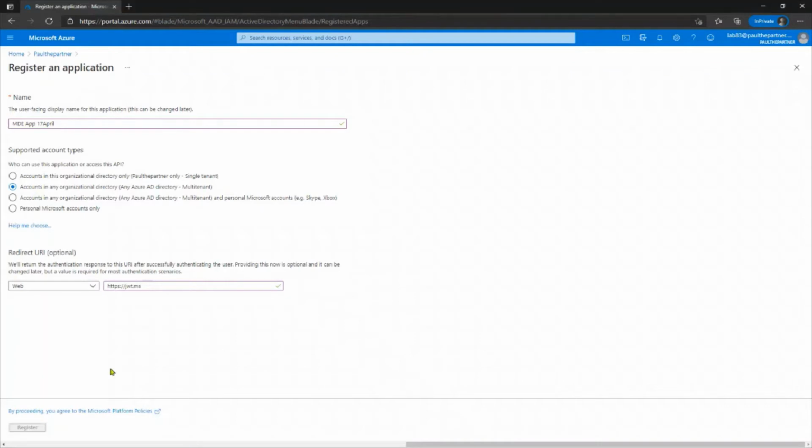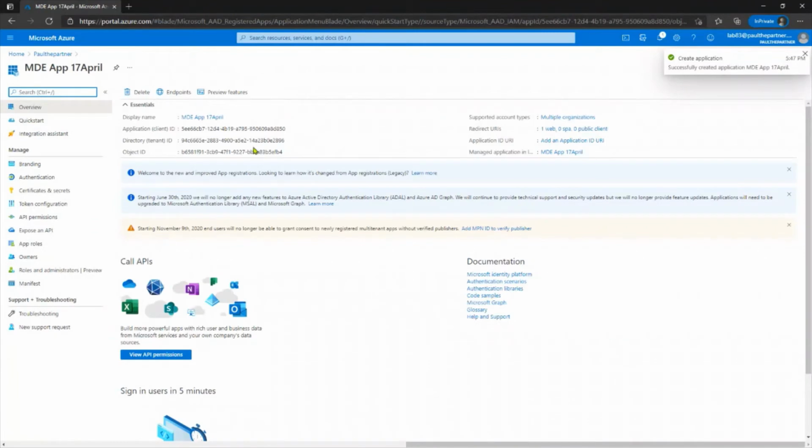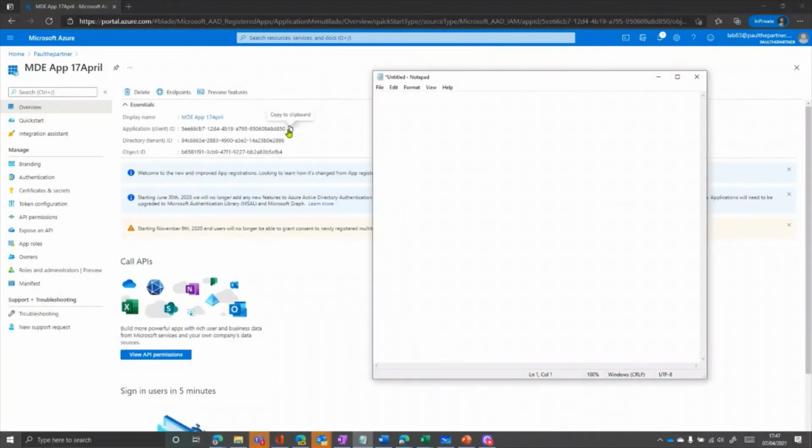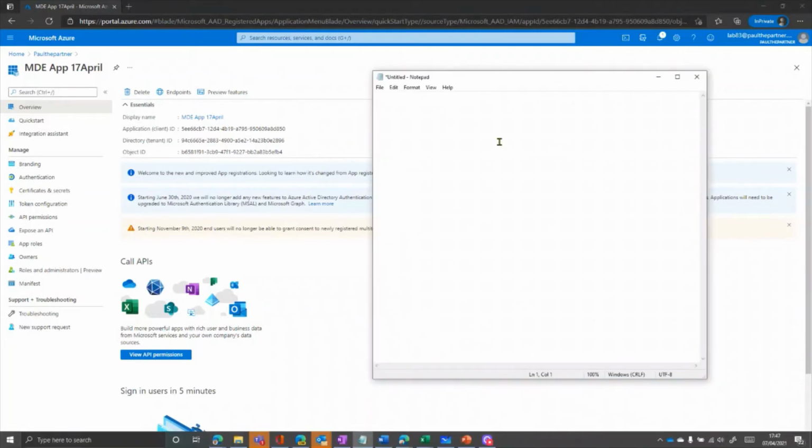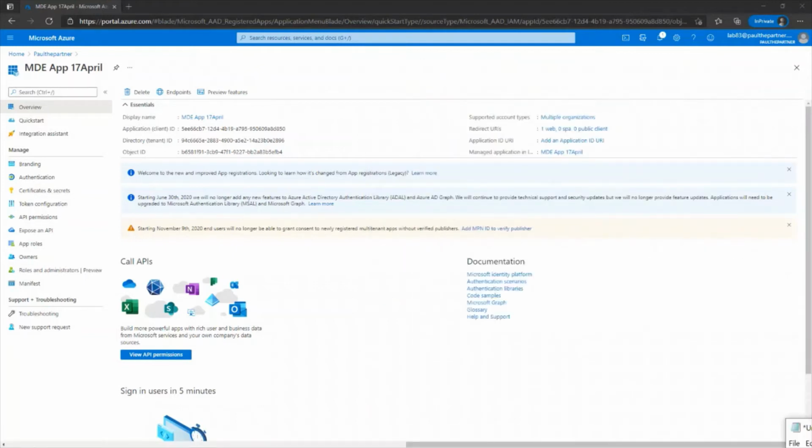Okay, so register. It's going to now register the application, and what we want to do here is take a note of the app ID. Excuse my dog. So let's take that. Okay, app ID. And then we want to create an app secret.